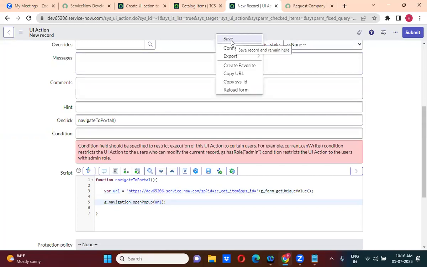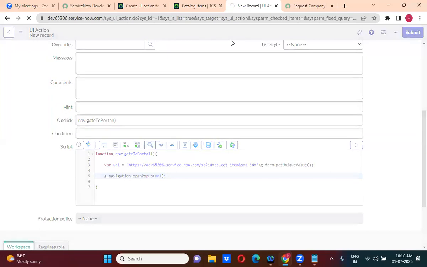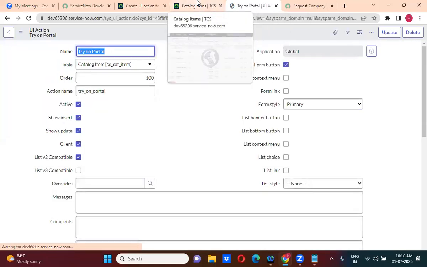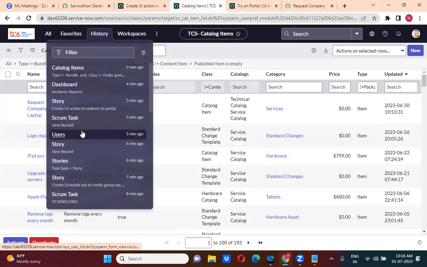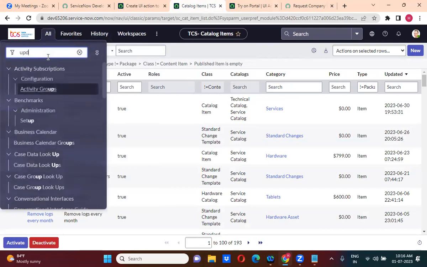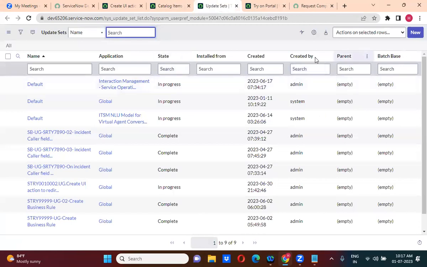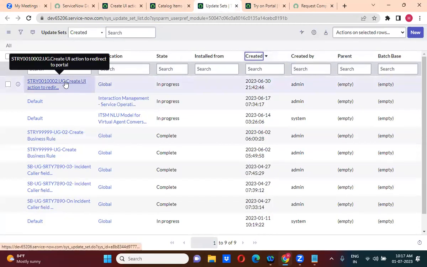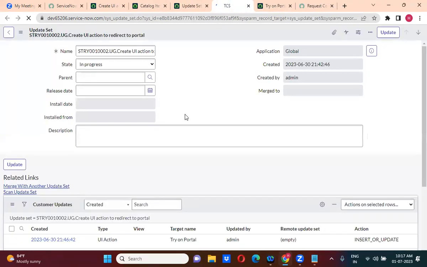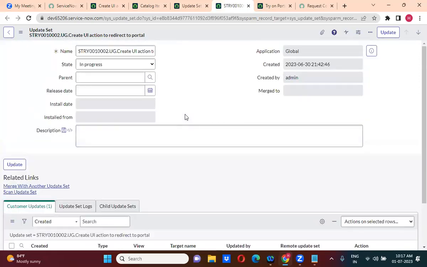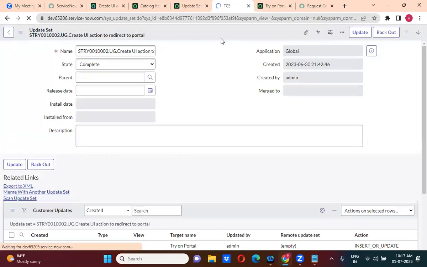Then I created a UI action. That will be captured in the update set. I'll go to the update sets and see that the UI action is captured. Now I'll complete this update set. Once I complete this update set, that means I am done with the development.